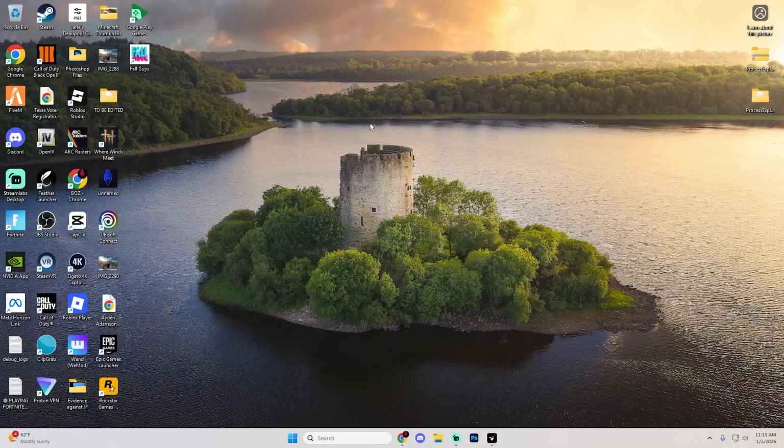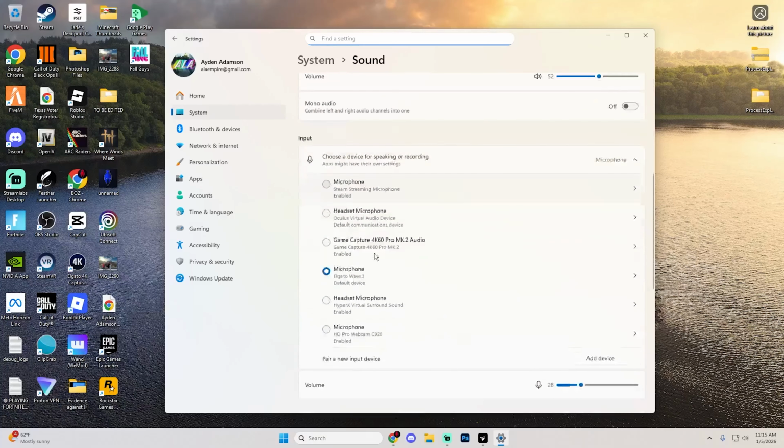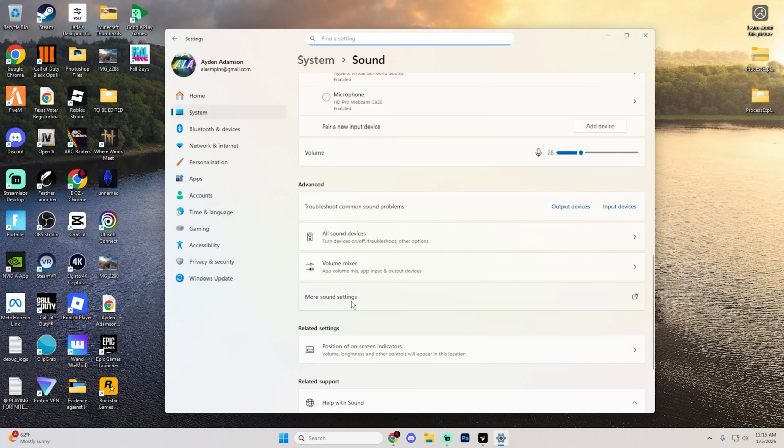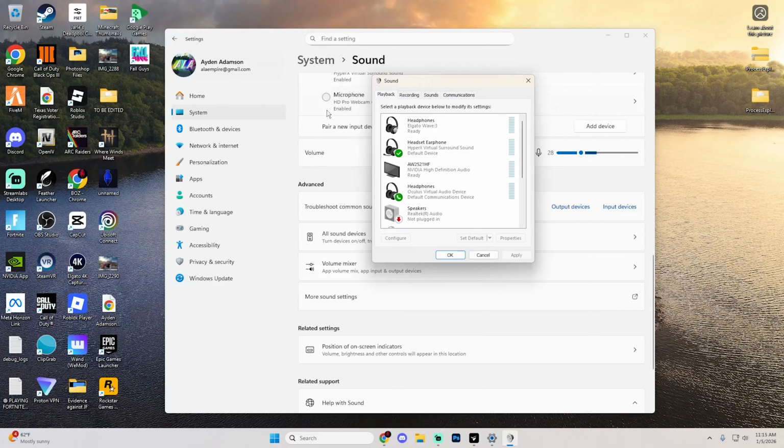The first thing you're going to want to do is go down to the bottom right corner of your screen and find the little sound icon on here. Go ahead and right click on it, and then from here open up your sound settings. Scroll down on here until you see the option specifically for more sound settings and open it up. And once you do open it up, it's going to pull up a little menu that looks like this.